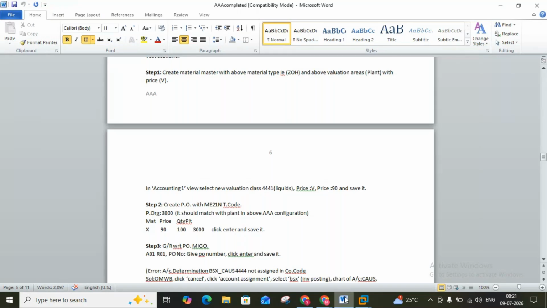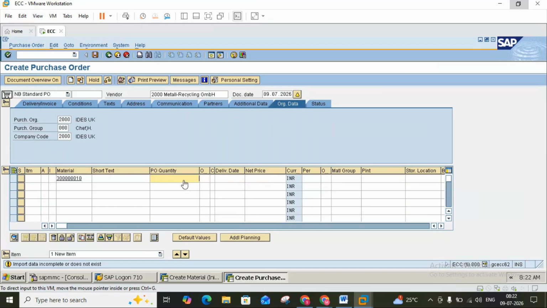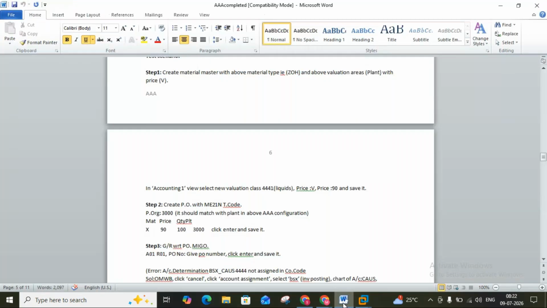Create PO, okay. Quantity 100 and price 90, quantity 100. Okay, net price 90. And here, plant, I need to give 2000. Here, storage location 0001. Click enter. So that's it. I have created the PO and save it.